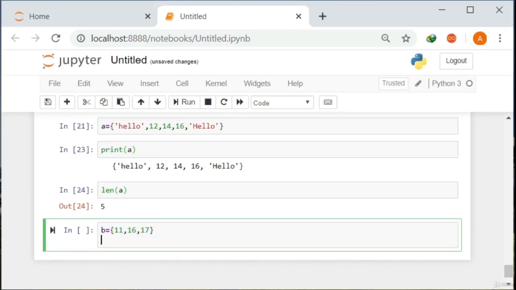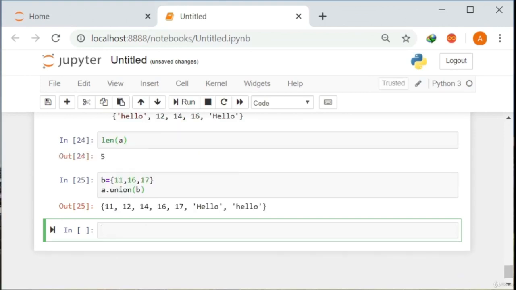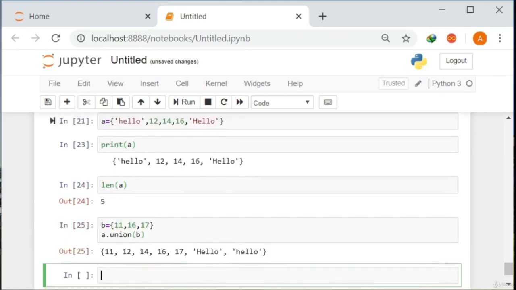In this case, I am going to assign A as my superset. So A dot union, and then I pass in B. If I hit enter, now you can see that these two sets are combined. But still, as you can see, we have 16 here and 16 here, but we only see 16 once. So it's because it has the tendency to remove the duplicate elements.